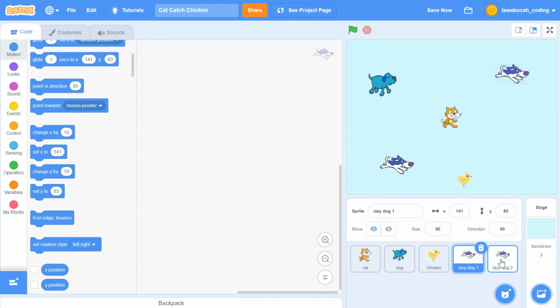We still need 2 lazy dog sprites. But before continuing, we will first learn about coordinate and rotation in Scratch.